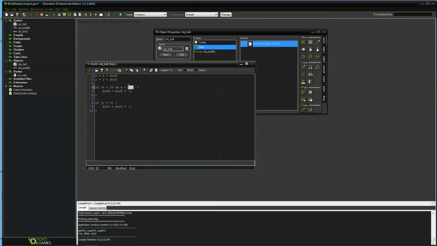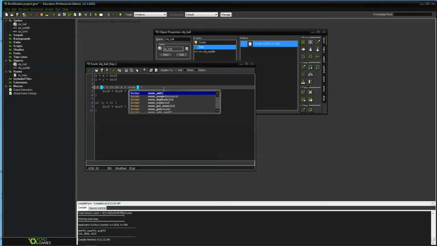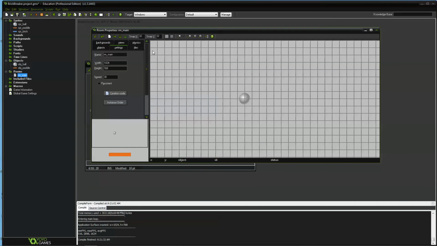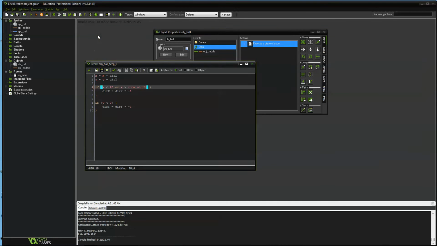So to make it a little bit more dynamic, so we can adjust later on, there's a built-in variable called room_width, and that will be equal to whatever width our room is. And remember, in our room main, under settings, we can change our width, and that way even later on after a game's complete, our logic will still work. It'll bounce off the outer border of our room, of our window, and then we can just subtract 25 from that room width to compensate for the width of the ball.